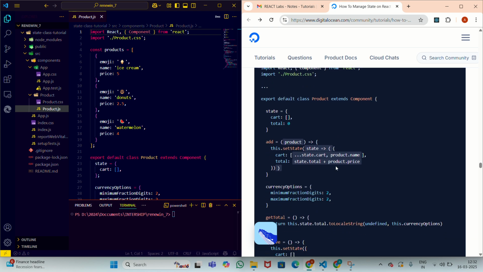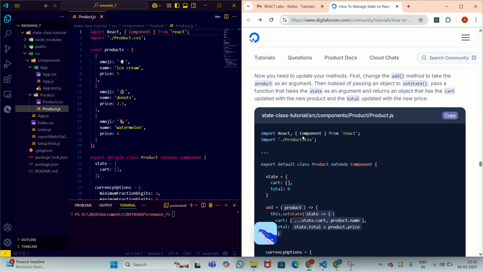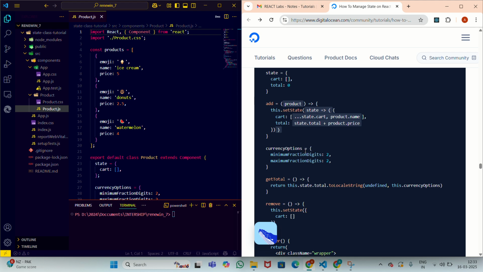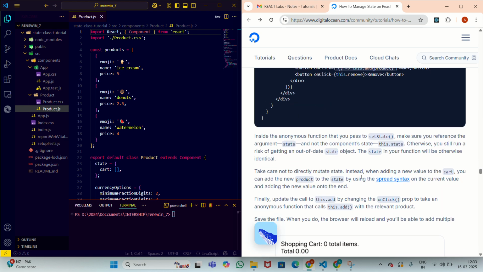Then we have to dynamically add a function called add, using setState, add a product, and then this.setState, arrow function, and inside the cart we will see state.cart and then its product name, and the total will be calculated by state.total, the current value, and then the product price, that is the price which has to be updated. Then we will get the updated value, which we will call in the on click button. Once we click on it, the output will be shown.